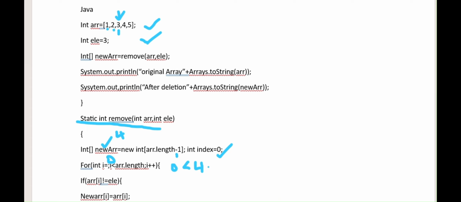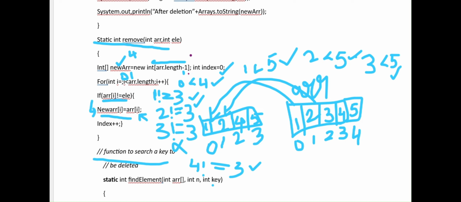What is the if statement? In the if statement, I wrote array of i not equal to element, which means array of 0. Array of 0 means 1. 1 not equal to 3. Is it true? Here, new array of index equal to array of i, then index plus plus. 1 less than 5. Yes, it is true. Then it will exchange this memory like this.